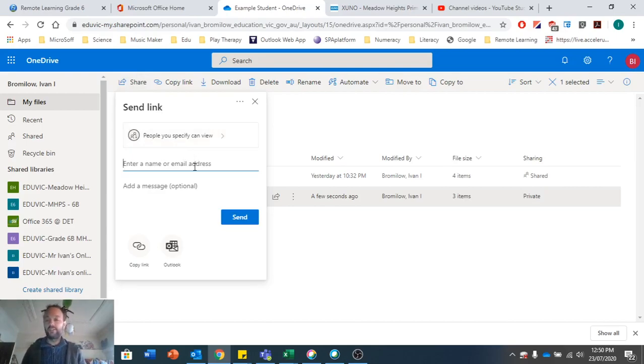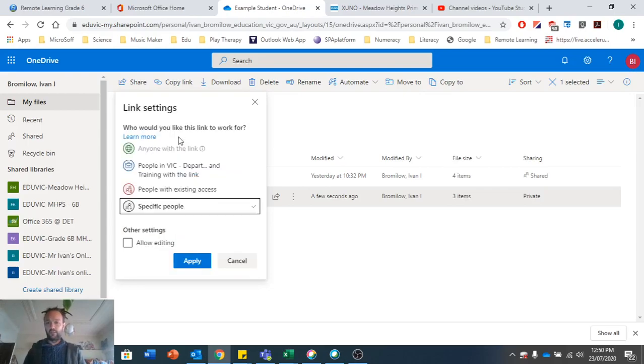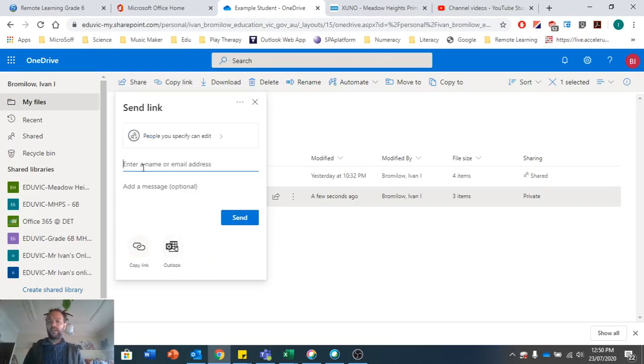If you share it like this, then people can have a look, but they can't change anything, and that's not what we want in this situation. What you want to click on is here, people can allow editing. So you're going to click on that box, hit apply, and now people you specify can edit. Now go and start typing your teacher's name. It should pretty much come straight up, I would imagine.